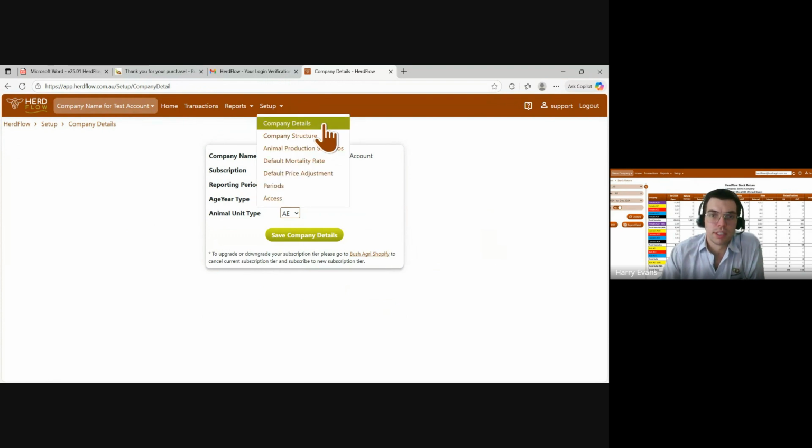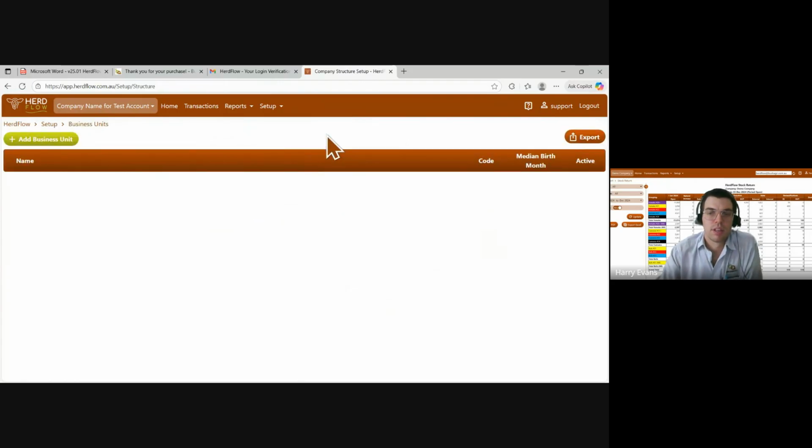So we've answered company details. Next, move to company structure. For small businesses, this will be straightforward. The company structure also allows for larger businesses and also corporations and partial companies to add multiple business units, enterprises, and locations under the same HerdFlow account. There are some restrictions for the free and standard subscription, but the steps are the same. Please add a business unit.